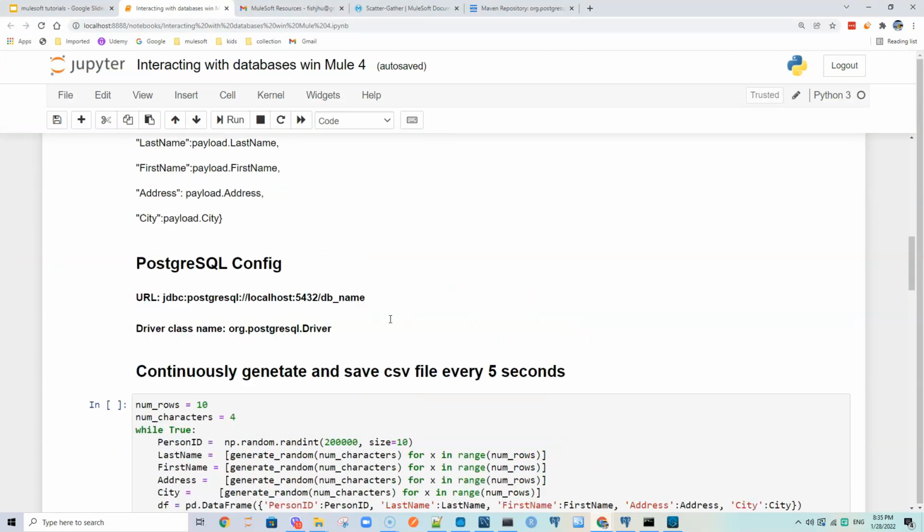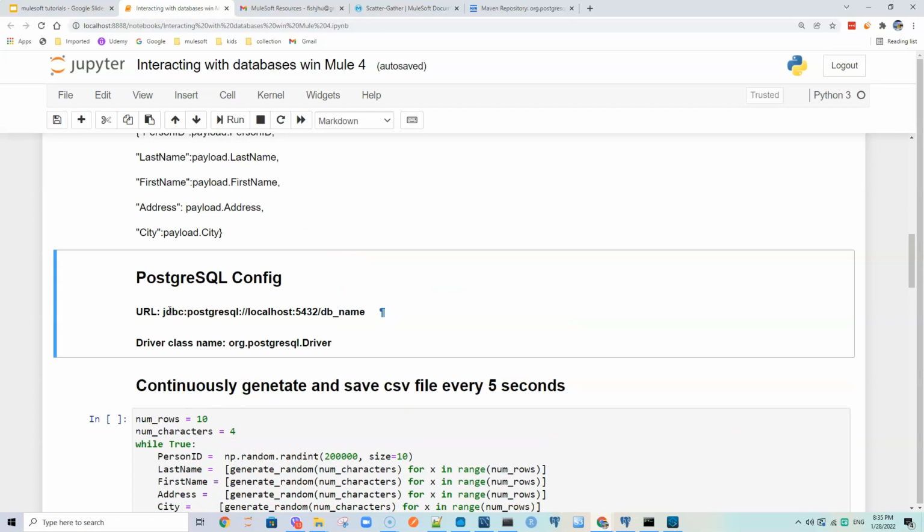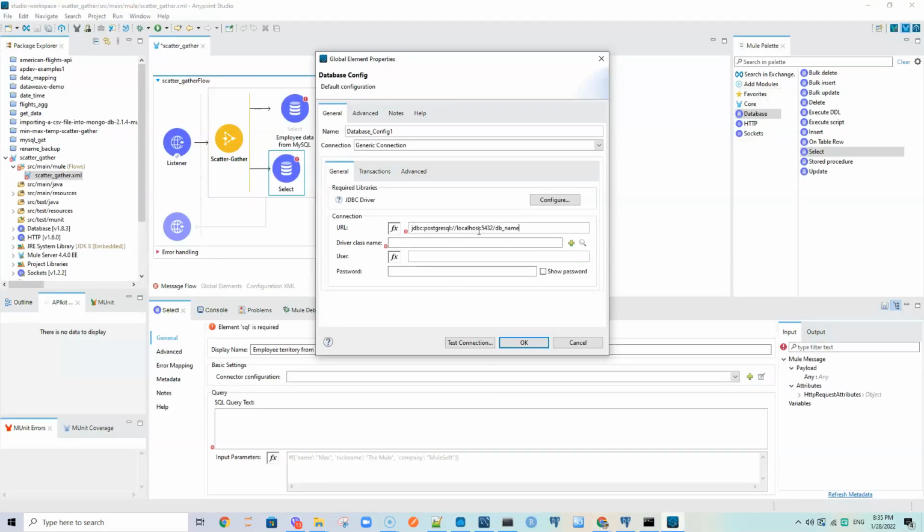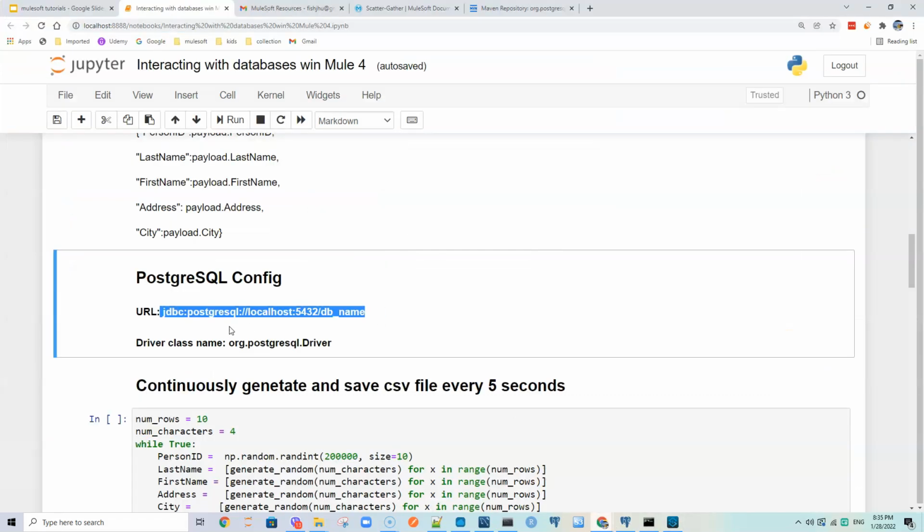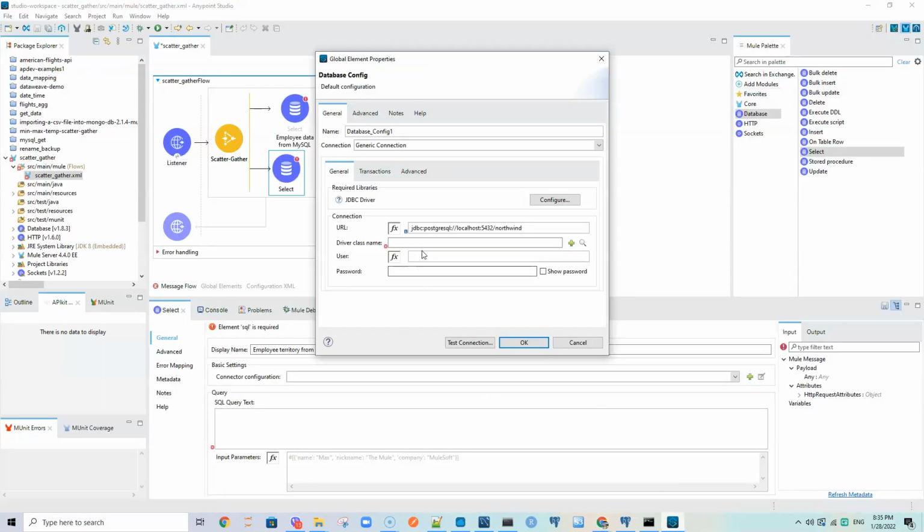I showed in the previous tutorials how to do that, but I have it here. I can just copy paste from here. This should be the URL for Postgres. This is the database name, so I have to change this to Northwind. The URL and the driver class, I will add them in the description section, and you can copy paste them from there. So this is my driver class.